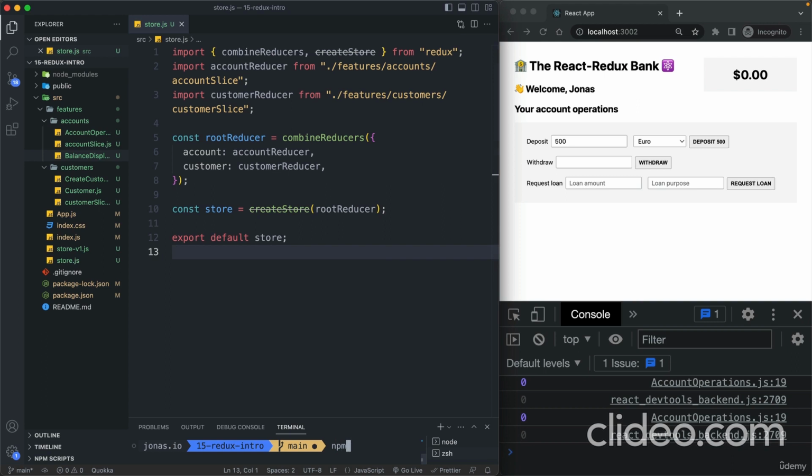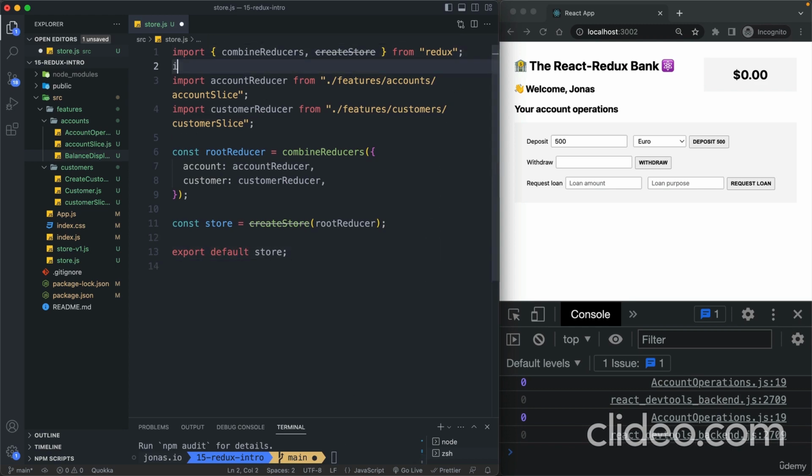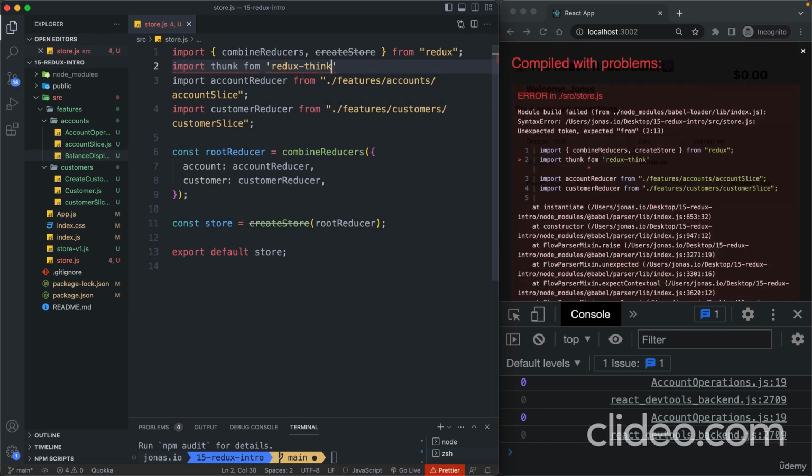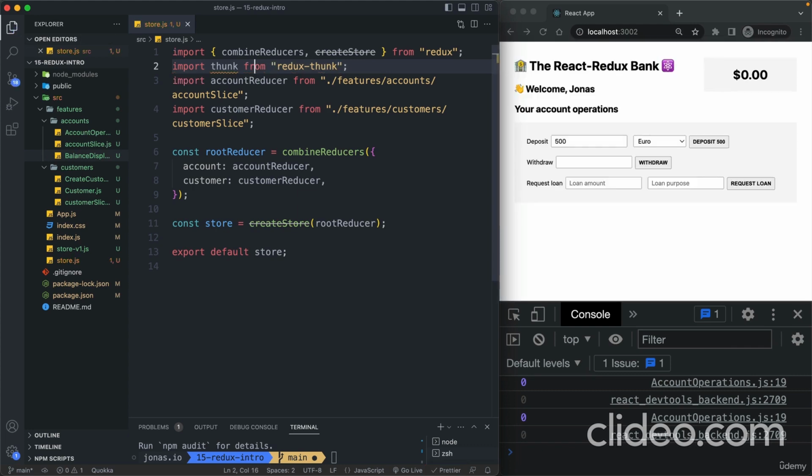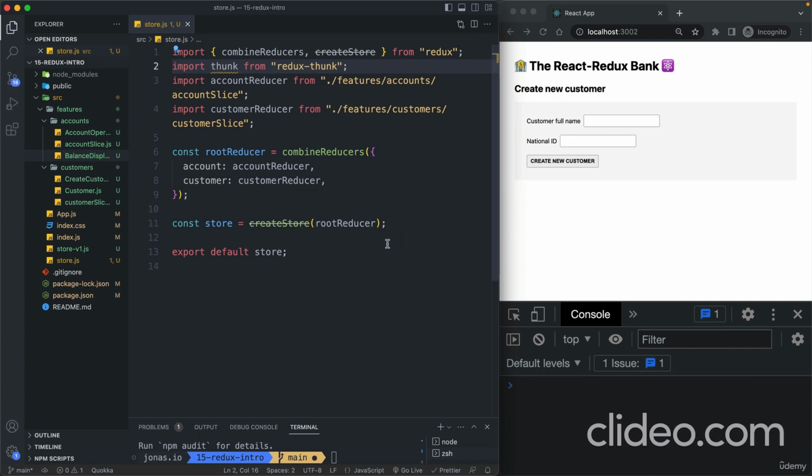So down here, let's say npm install redux-thunk. Okay, and so then we can import the thunk function basically from Redux Thunk that we just installed. So we installed and brought that thunk in, and so now we need to apply that to our store.